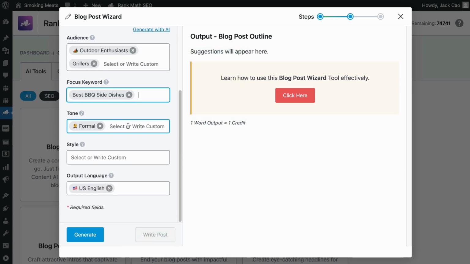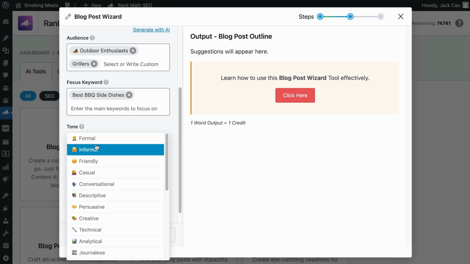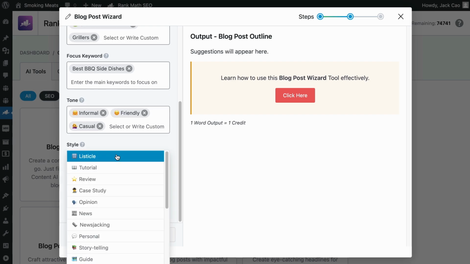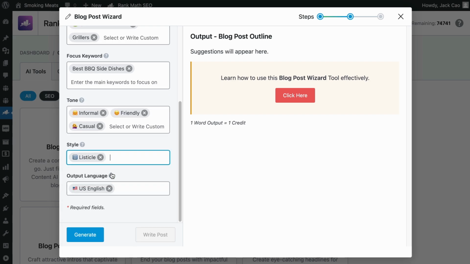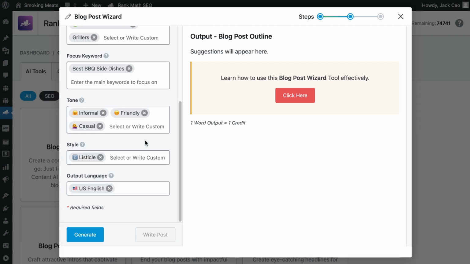Now, since the topic is BBQ related, it shouldn't be in the formal tone. It should be informal, friendly, and casual. And as for the style, I would say it is listicle because the topic calls for a list of side dishes that are best for BBQ. So this really depends on the context of the topic. Choosing the right style is important.